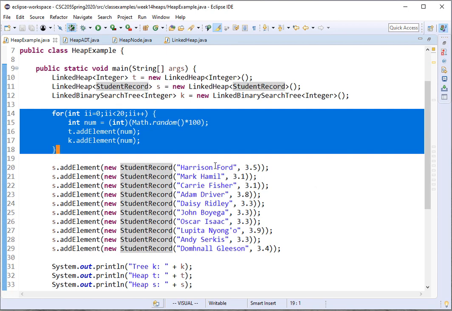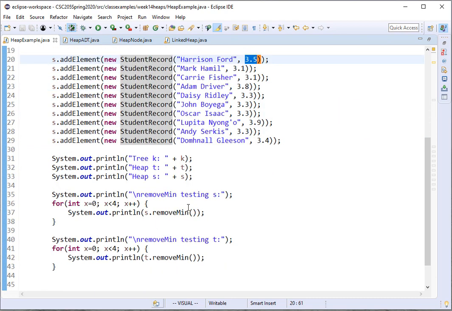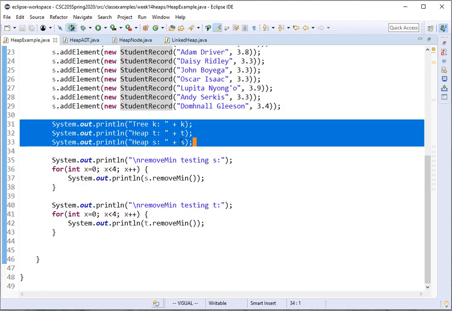For the student records, I have several different records I'm adding. Those students have a name and a GPA, and the ordering constraint on that record would be the student's name as a string. And since the string starts with their first name, we'll put them in alphabetical order of the first name. So we're going to print all three data structures, the two heaps and the tree. And then we're going to remove the minimum element first from the student record heap, then from the number heap.